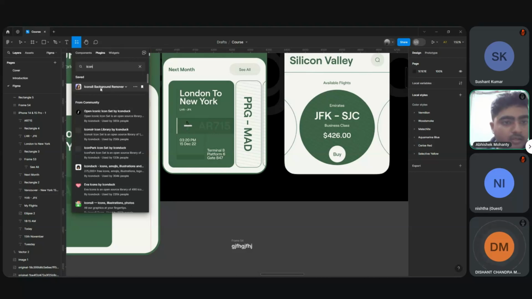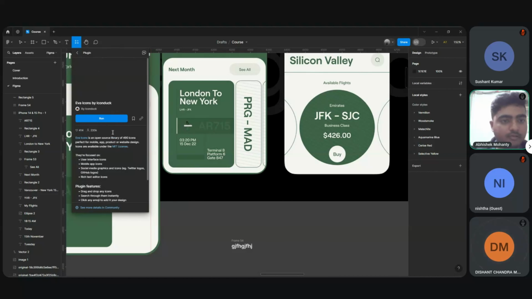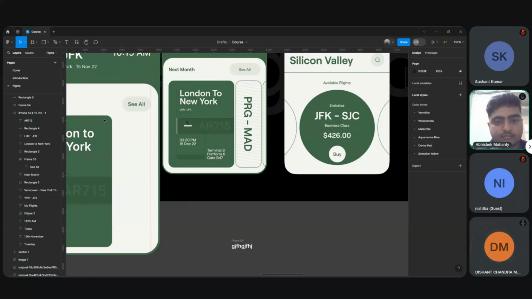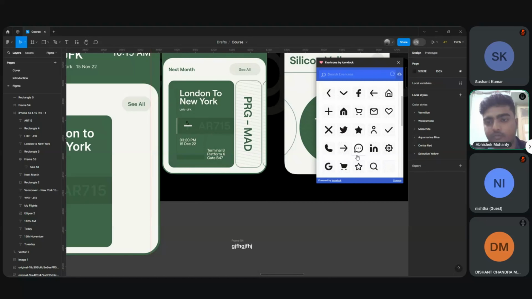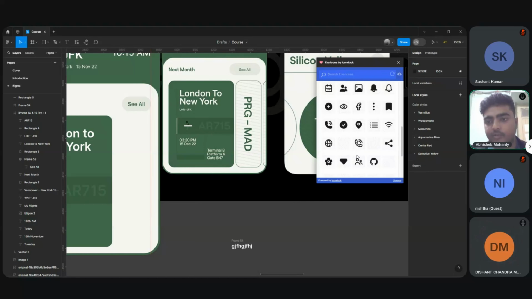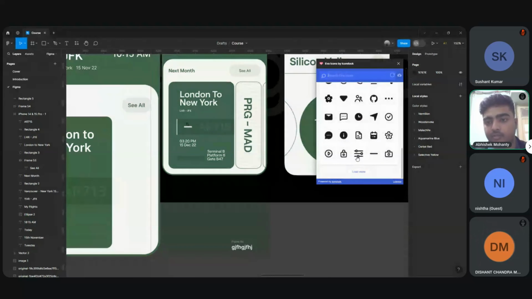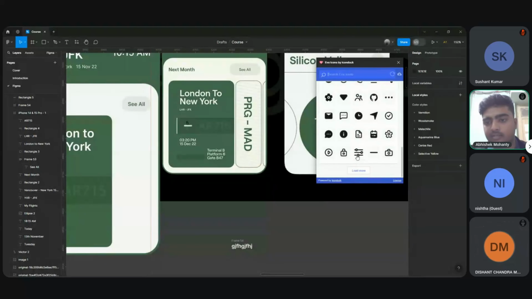This is an icon library that you can use, and there's a lot of things. That's okay, I'll just use the Eva icon as of now. I'll just click on run. It gives you a lot of different icons that you would be needing for your project. Let's say I'll just add this in at this time.